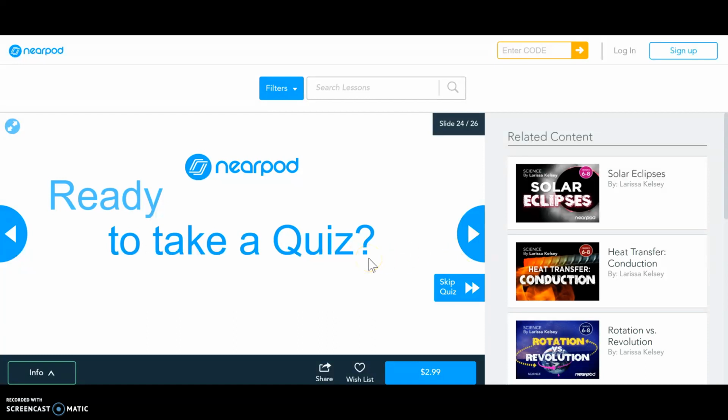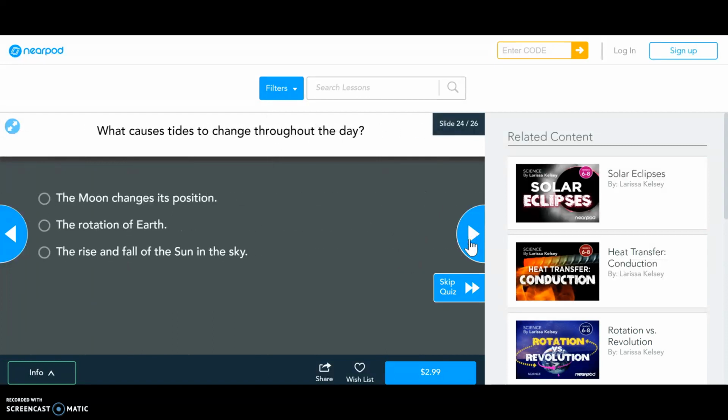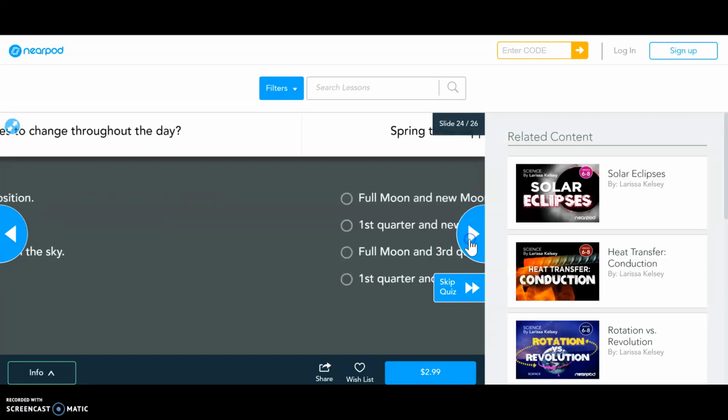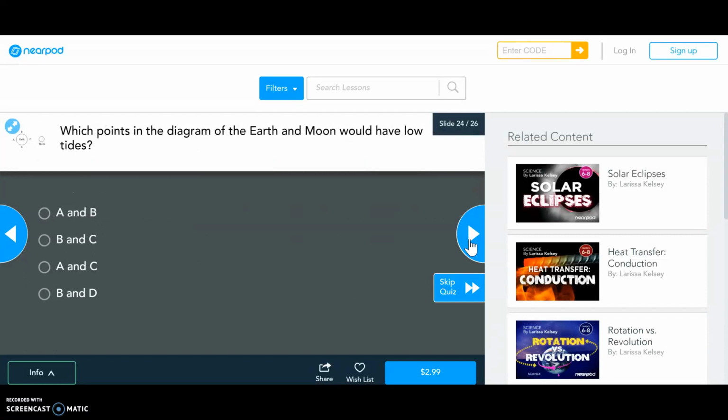you assess them with a quiz. And this can be something like your exit ticket that you can use, or another type of formative assessment. It shows you the questions, and of course, as the students are going through this, you can see what they're answering, how many people are answering, and who is answering these questions as well.